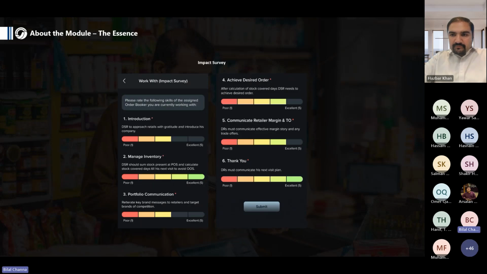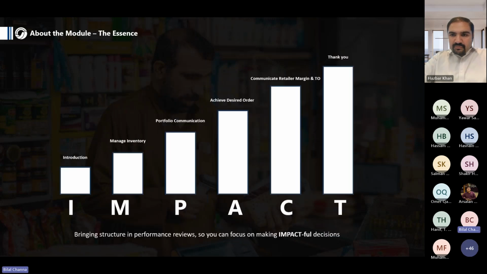That is introduction. That is how the order booker starts the call. We are gauging over here if he spends enough time building connections in the market. This is followed by M, that is gauging his ability to effectively manage inventory. That is preventing out of stock situations and optimizing inventory management.